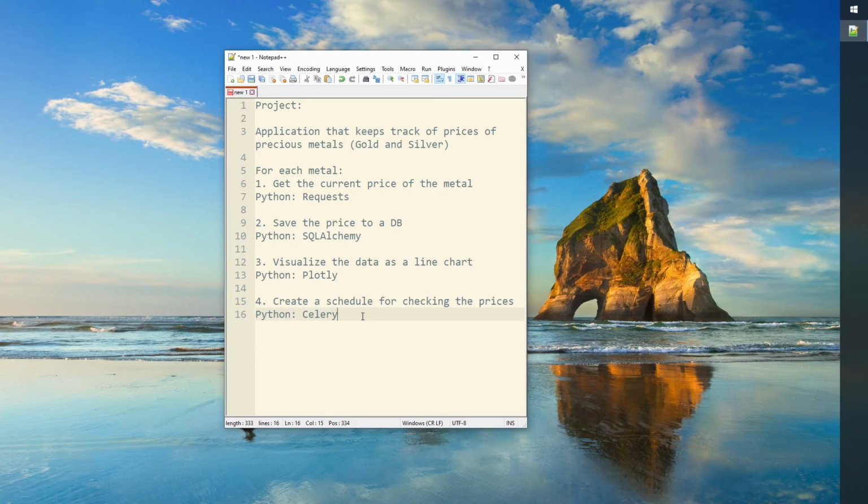So this summarizes the idea of the project that we'll be building and how I'll be splitting the entire project across 4 different videos. And if this sounds interesting to you, then please check out the first video, which I'll link in the description below, and we can get started with building the Python class to get the current price of the metal.